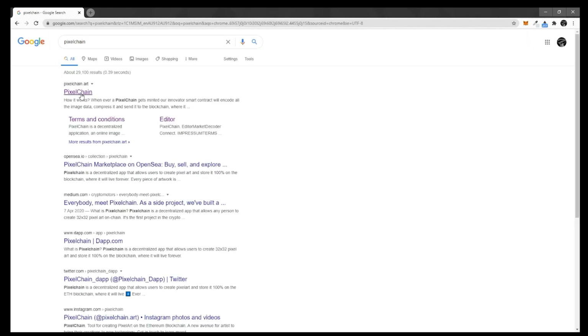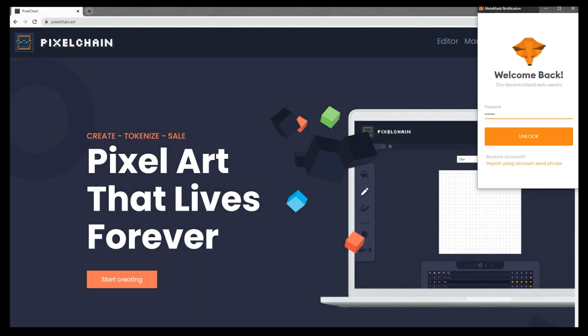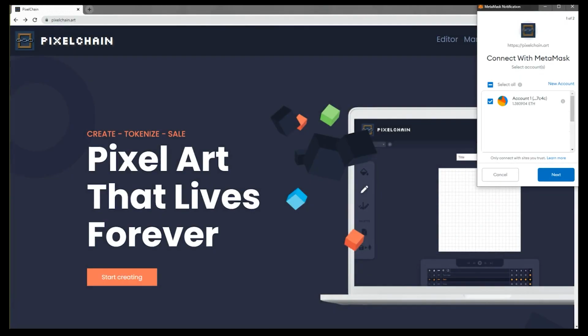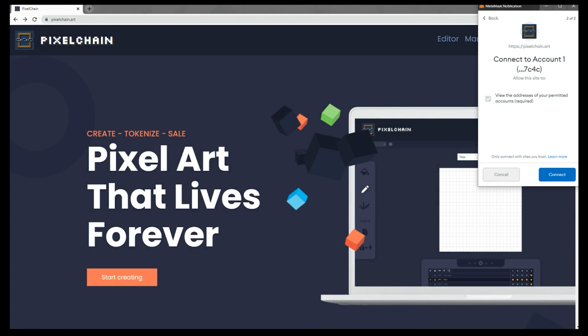Once you are on the site, you should connect your MetaMask wallet. The extension will be on your browser if you followed our previous video tutorials. Log into your wallet and connect it to the website. With that now completed, we're ready to explore and create our pixel art.